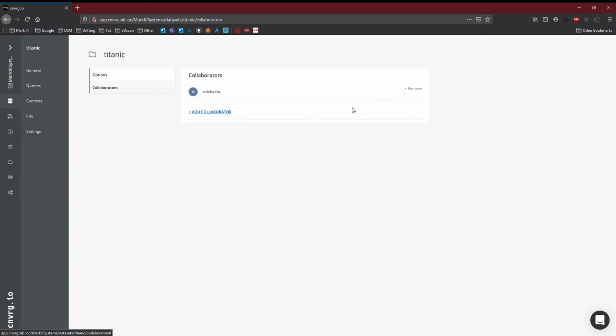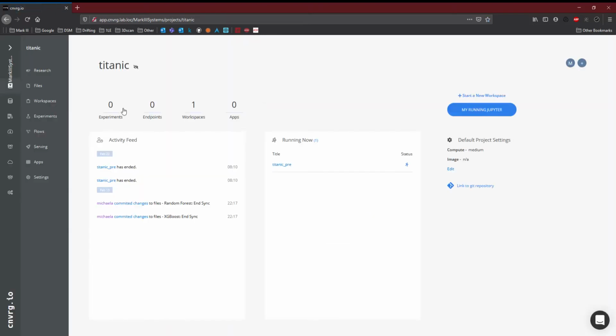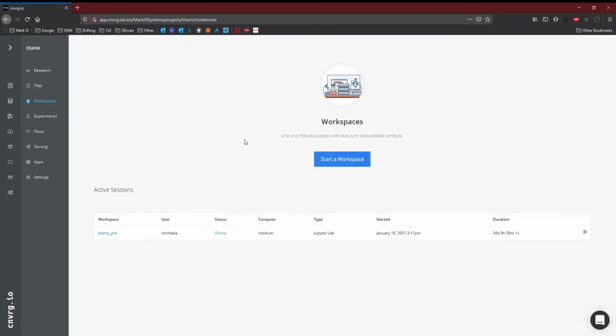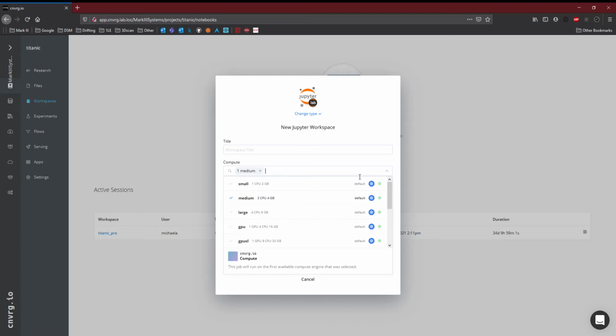Okay, now we're ready to begin pre-processing our data so we can use it for training. To do this, I'm going to use what Converge calls a workspace. Let me show you where that is here. So a workspace allocates a specified amount of computing resources for you to use. For example, you can use a small or medium allocation if you're just poking around at the data, but for more intensive tasks, you might want to use a larger or a GPU-enabled compute allocation.